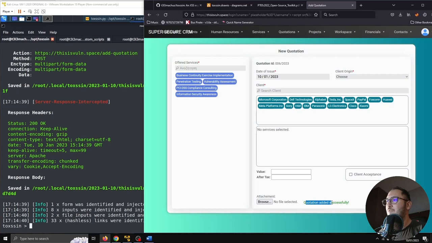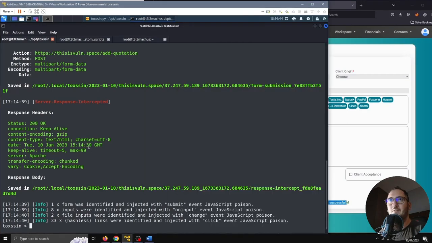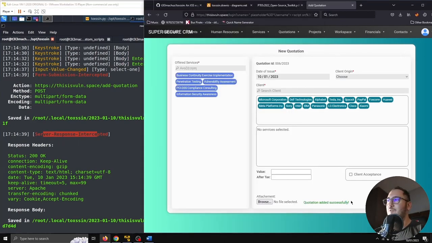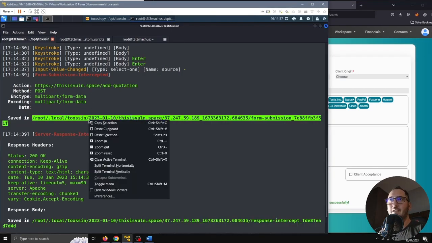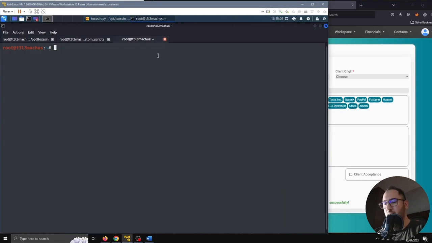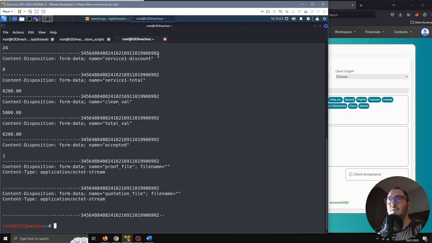Here we have a message, quotation added successfully. And here we see the server, the form submission and the server response that was intercepted. The response doesn't have really much interest because it was actually this message, but the form submission definitely has interesting things inside it. So let's go here and read it. Let's see what we can get.